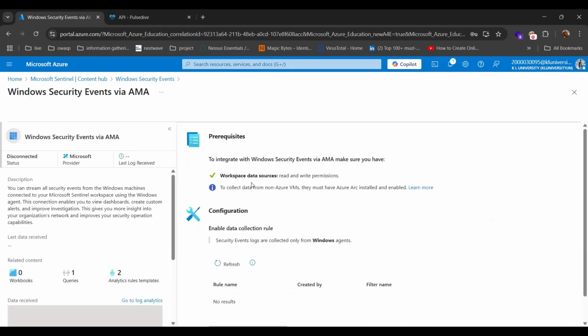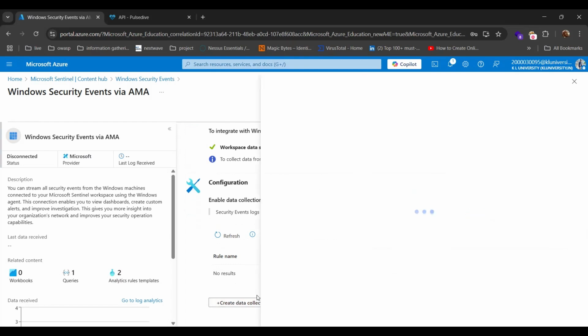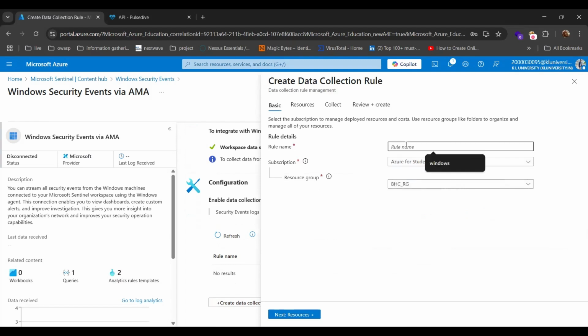Now we need to connect these things. As I said, we need to write a data collection rule. So I'll click on create rule and give the rule a name for Sentinel. You can give anything, but you should remember those names. I'll name it Sentinel class Windows. The subscription is automatically taken, and my resource group is also automatically taken.